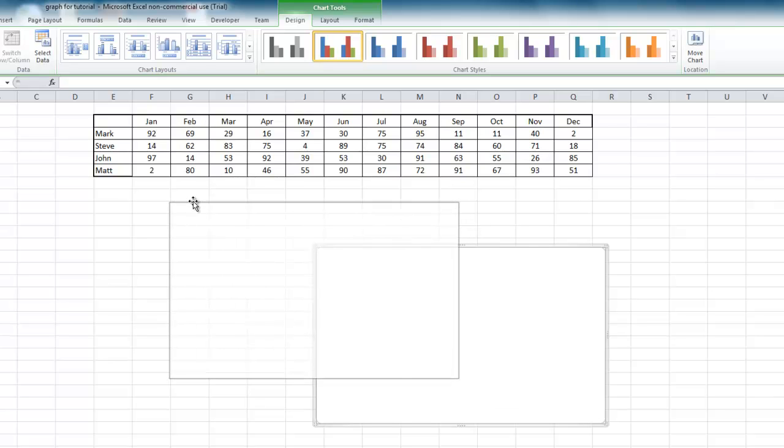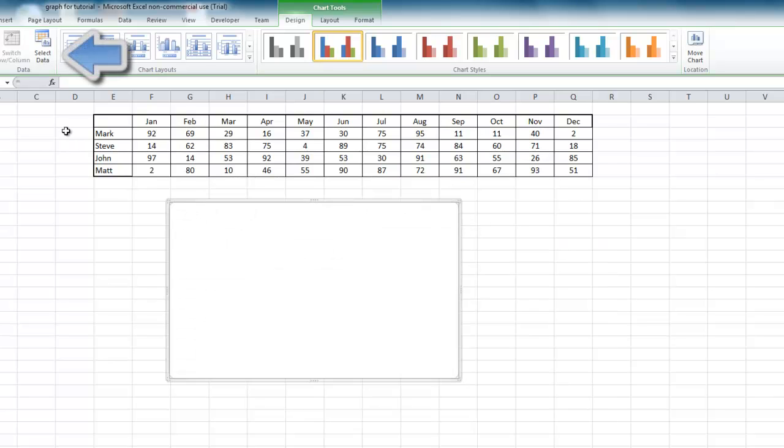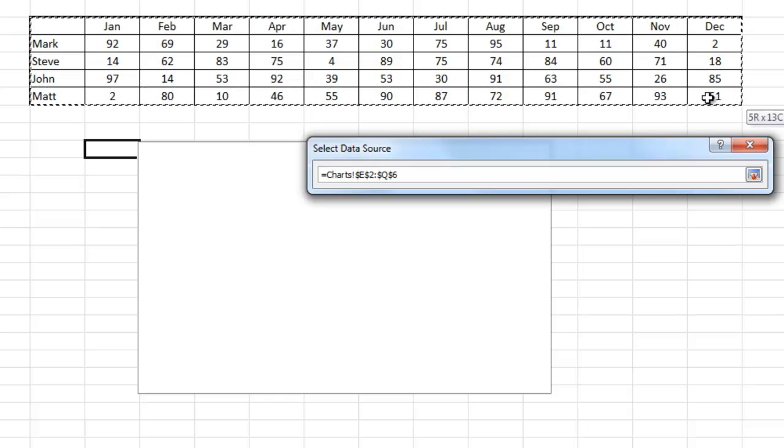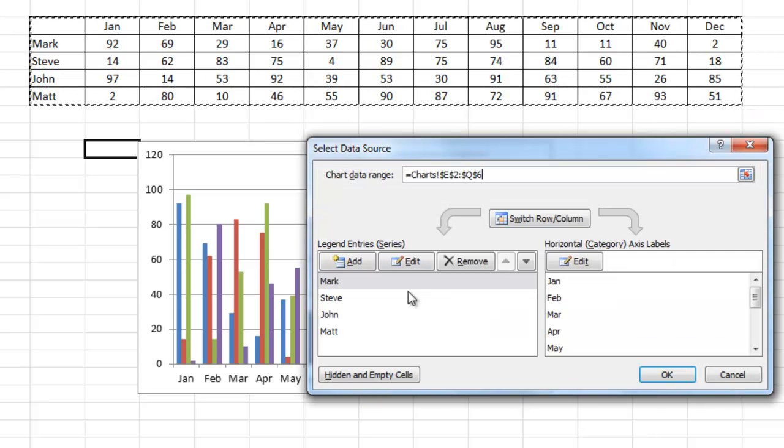Now at the start, it's blank. So we're going to have to go over here to the Data section. We're going to select Data. We're going to select the entire table for our data range, and it automatically infers what you might want this graph to show. So Excel actually guessed right this time.